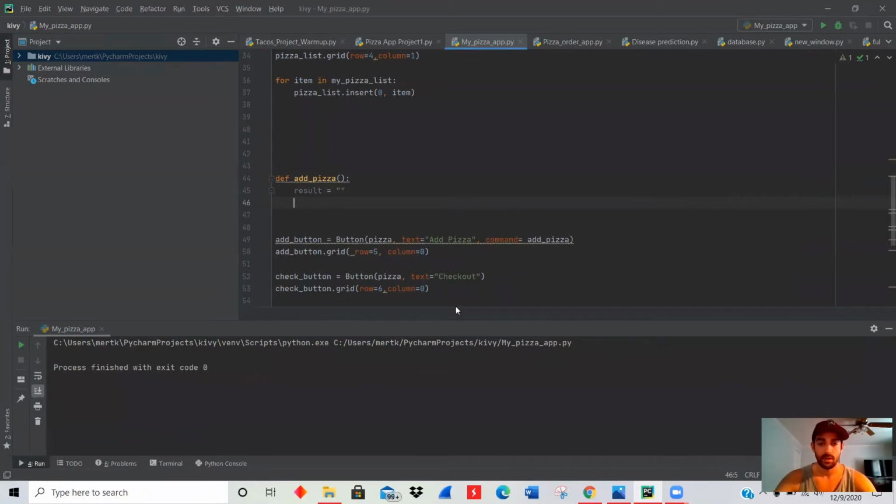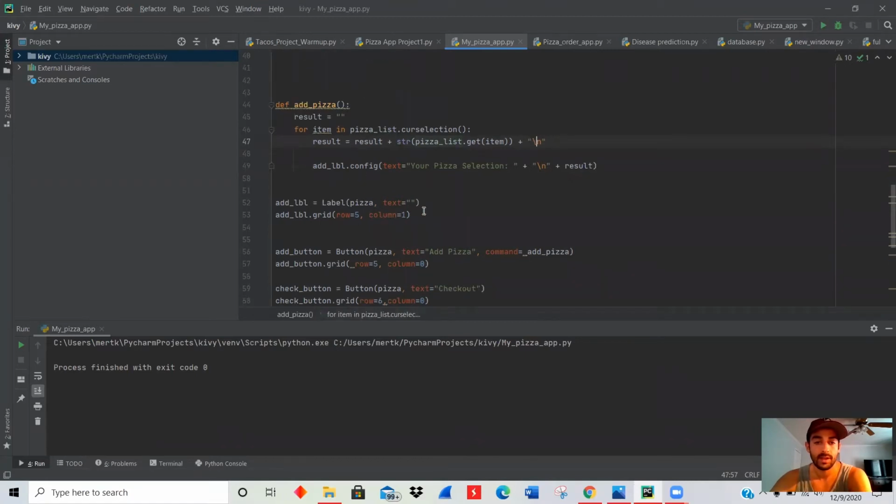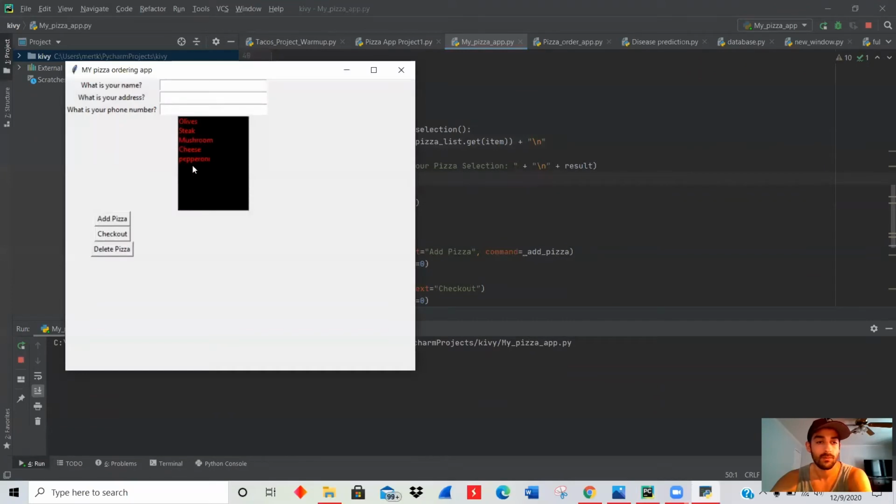And from here, I need to create a loop again. And here's my loop. So I call for item in pizza list of selection. I have to call this selection function in order to add them. And then I assign result called resolve. I have to wrap this as string because these are not numbers, these are strings. And slash n for the next line. And I created this label to reflect on the label. So I assigned to row 5 column 1. So let's check this out real quick. So if I pick pepperoni and mushroom and if I hit add pizza, now they'll show up here. Okay, that's good.